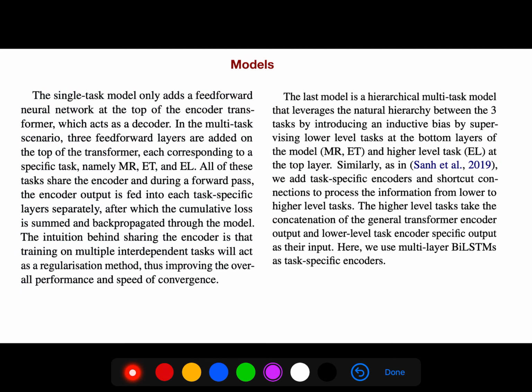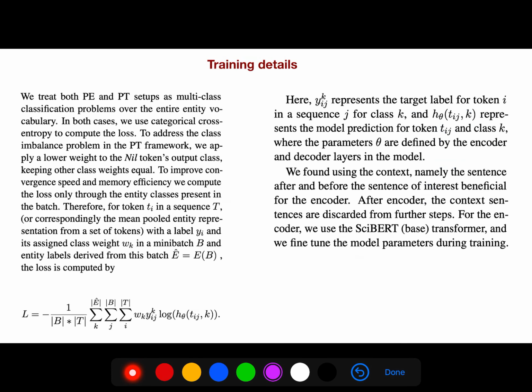The single task model only adds a feed-forward neural network at the top of the transformer encoder, which acts as a decoder. And for training, they use this loss, where Y is the target label for token i in sequence j for class k, and this H is your prediction for token t_ij, and you want to see if it is for class k or not. And then you learn these parameters theta to find the entity linking.